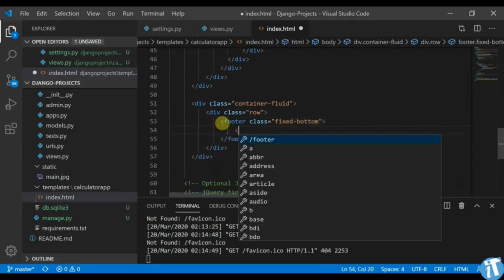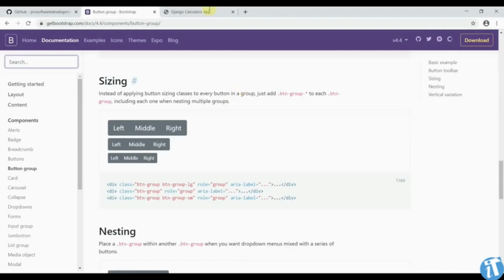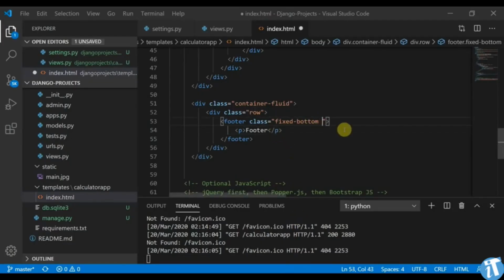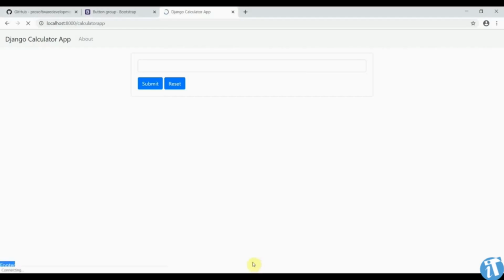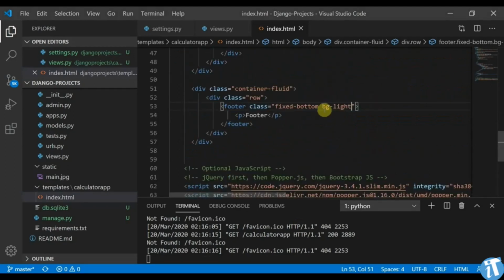Okay, and I'll define a p, footer. Here you can see the footer is being displayed, but what I can do is background light, will this work? Let me check one thing. Nav is equal to background light, yes, navbar light. I'm trying to give the same color to the footer as the navbar.